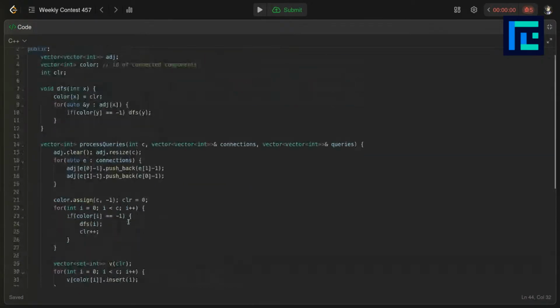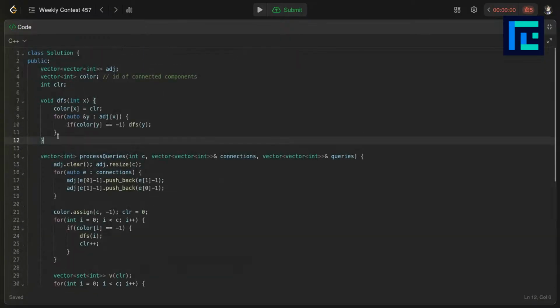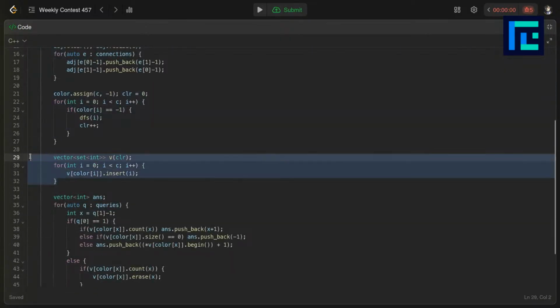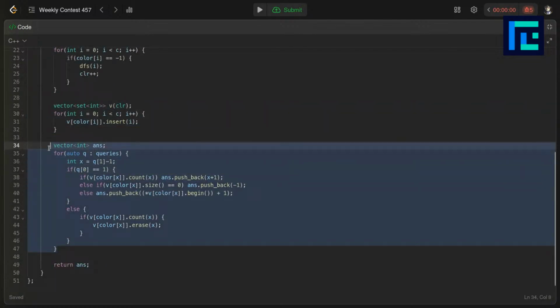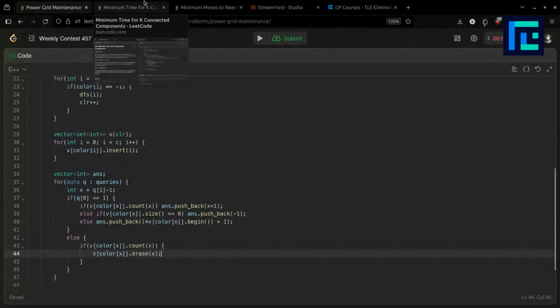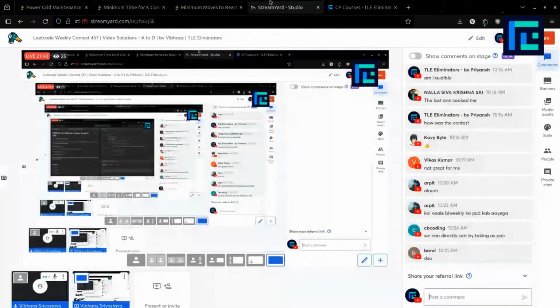So this is the whole code for the problem. We're doing a DFS, finding connected components. For each connected component, we create a set. Then if the value is there in the set, we can push X plus 1. If the set is empty, we push -1. Otherwise, we push the smallest element of the set. Here we simply erase the element in the correct set. So that's the full code for this problem.